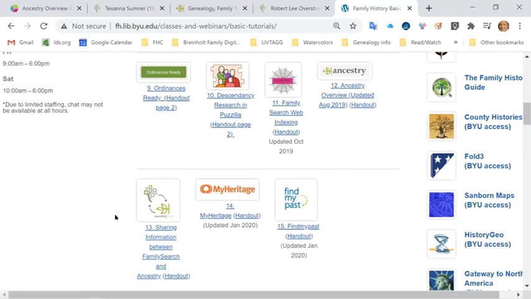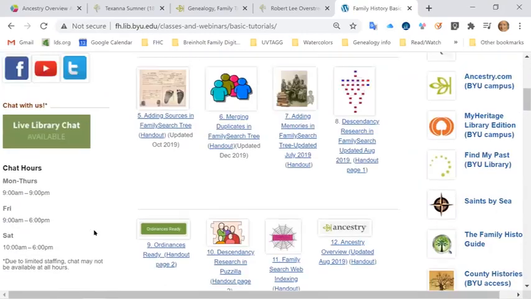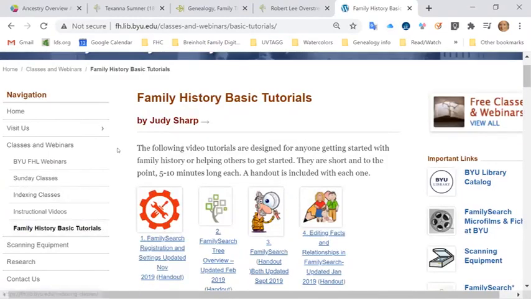So next month, we would like to cover this sharing information between Family Search and Ancestry. And we talked about this last month, and it was just so fun. Marla says, I've been cutting and pasting everything into Family Search. She says, I had no idea that it was so easy to sync between the two. And so this is exciting stuff that we're going to be learning.